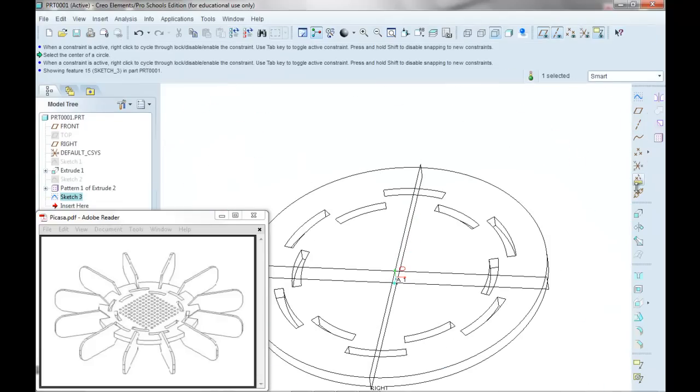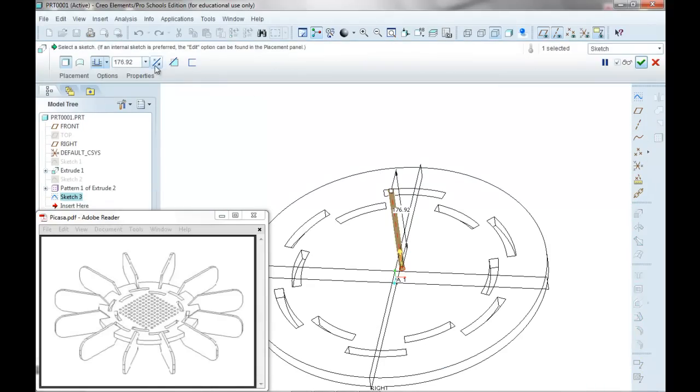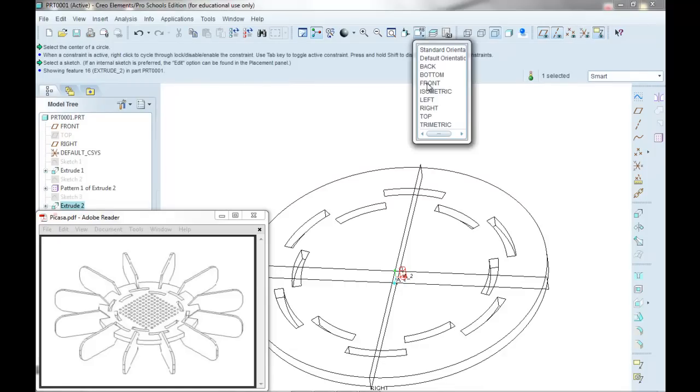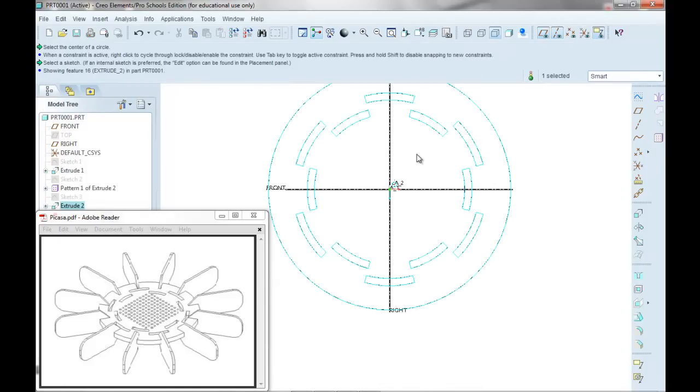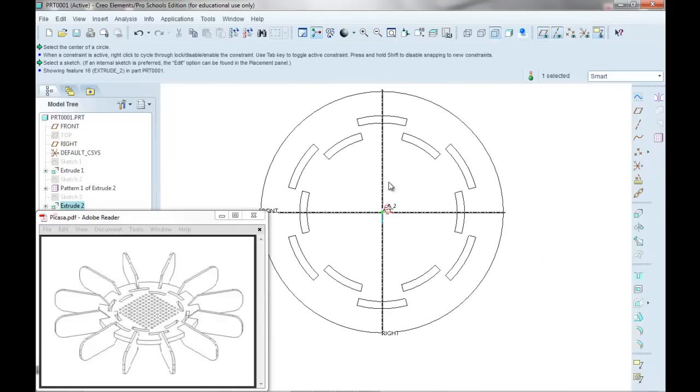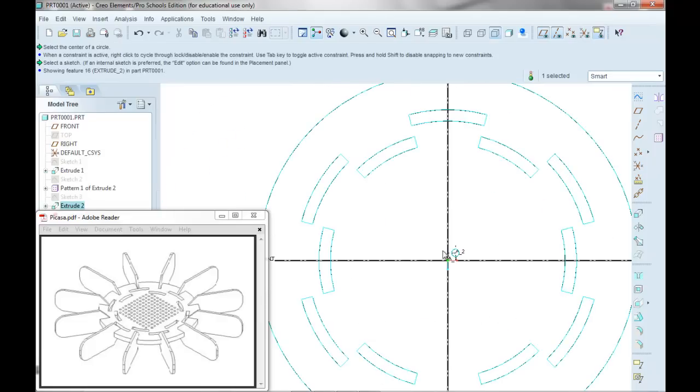And I will go to my extrude button, again flipping the direction, removing the material, and going all the way through the part. And we'll say done. Now again, let's view this from the top. And I just have a single hole right here.